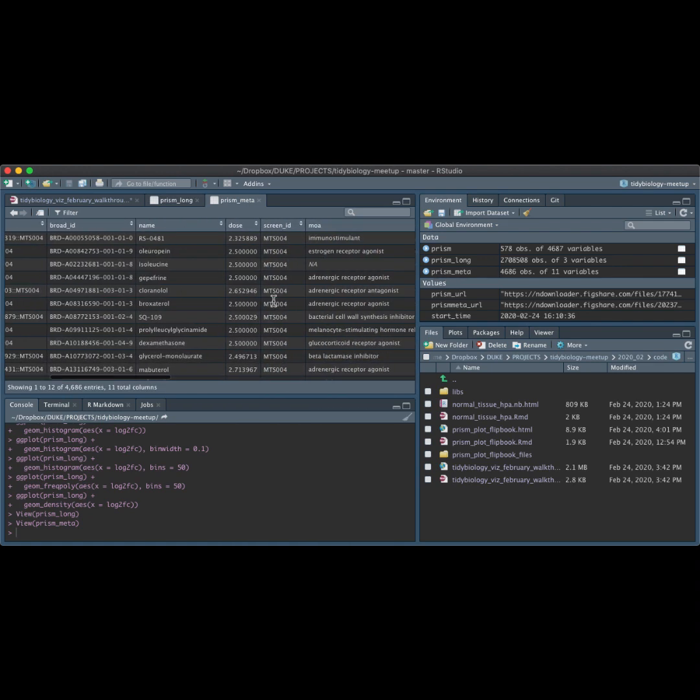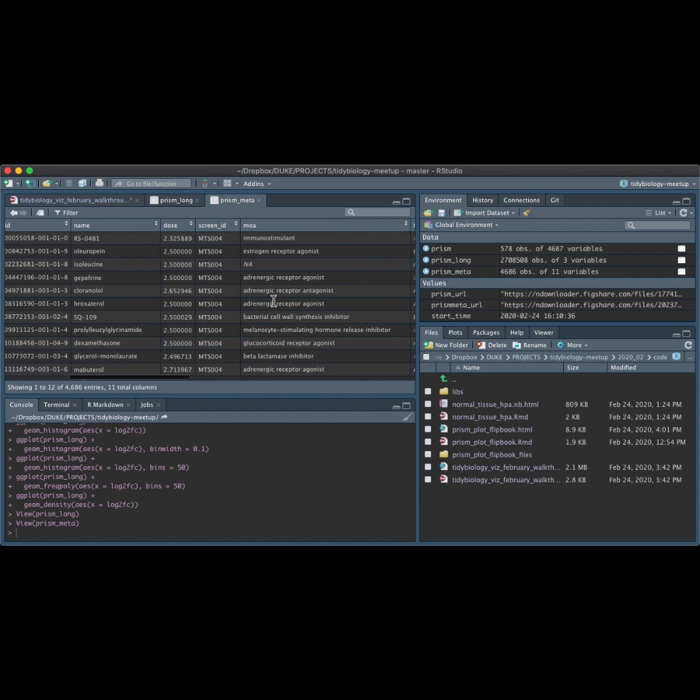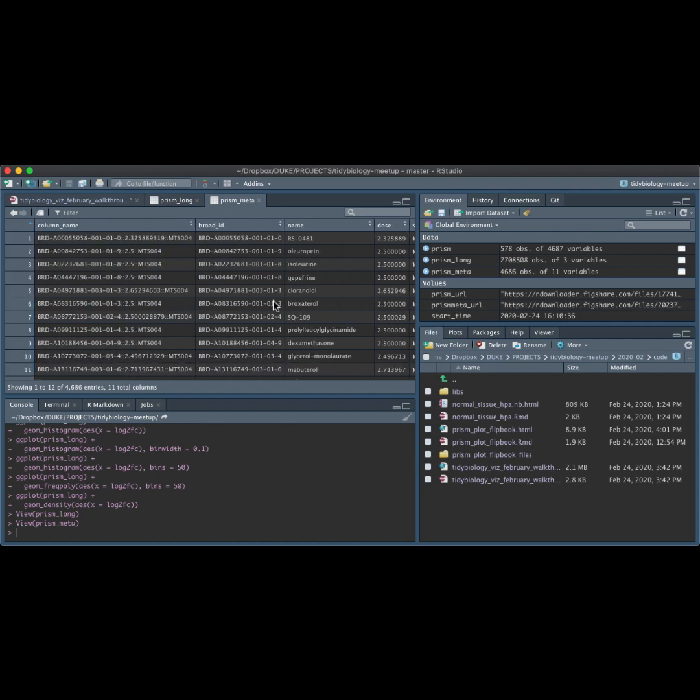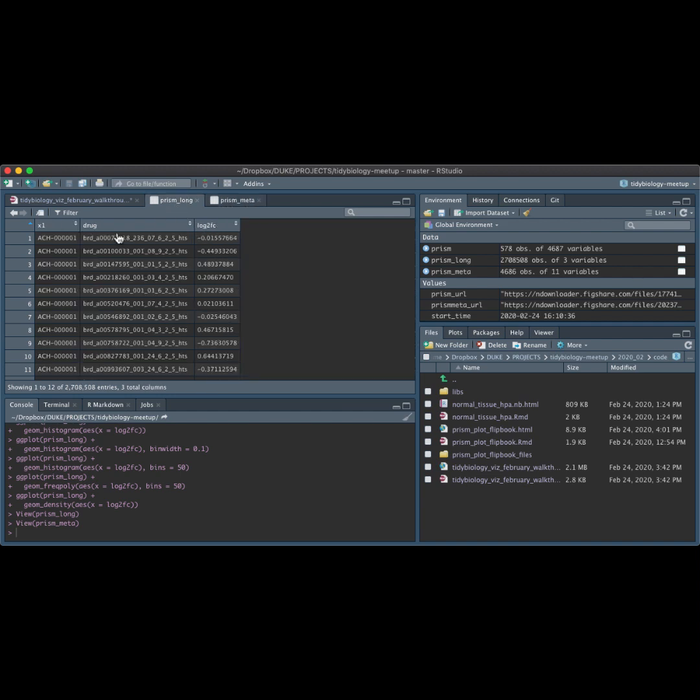And it isn't immediately apparent. There are no common columns right now. So we have to generate common columns using the data we have. If you look through these data sets, you'll see that Broad ID in the Prism meta data frame looks somewhat similar to drug in the Prism long data frame. There are a few differences.